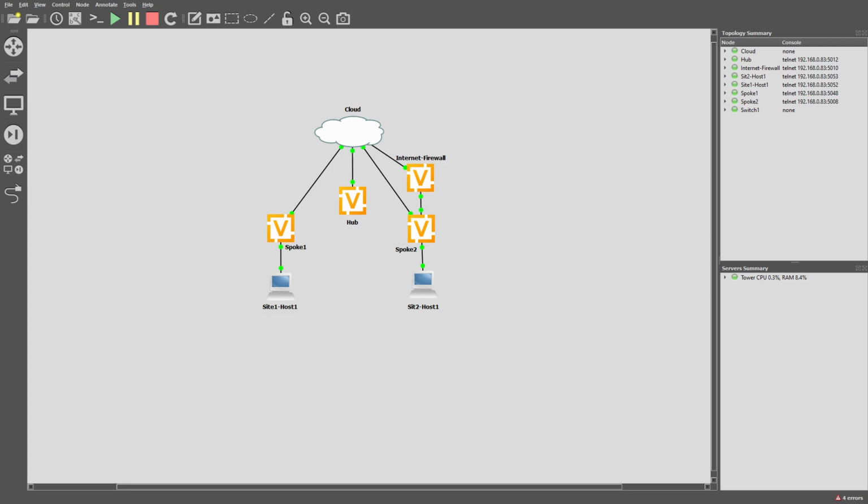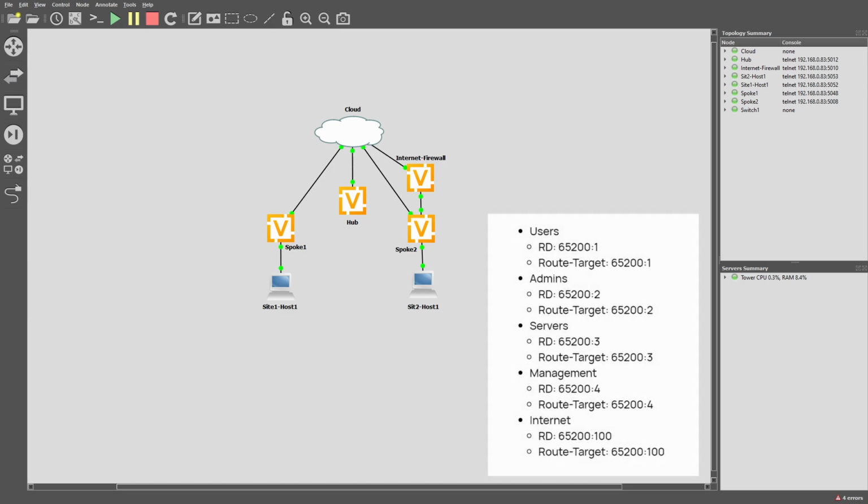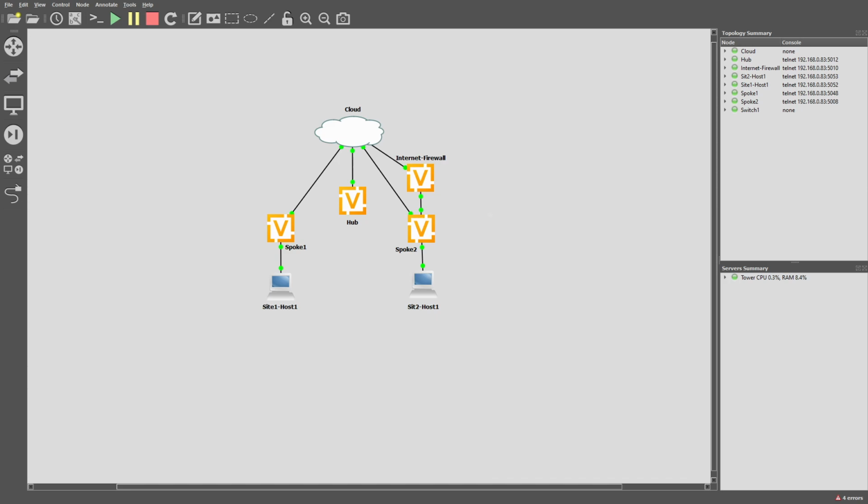This time, instead of separating customers with VRFs, we're going to be separating services. Here's a quick glance at the VRFs being used in this lab. Some of this configuration already exists from the last video. If you need more information about it, be sure to check that one out. I'm going to go ahead and link that in the description as well.